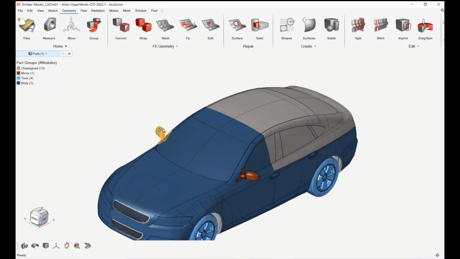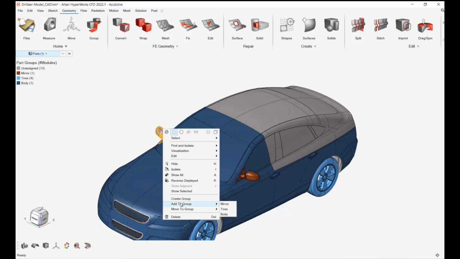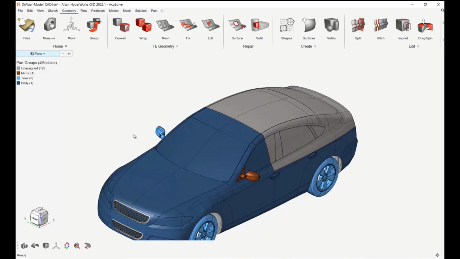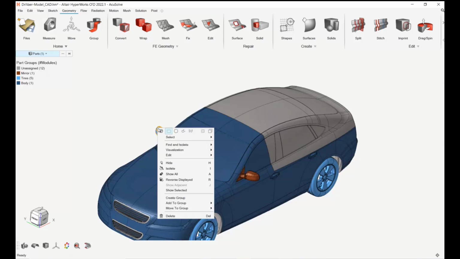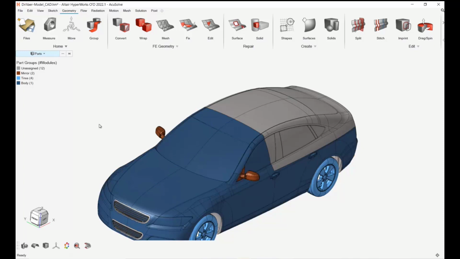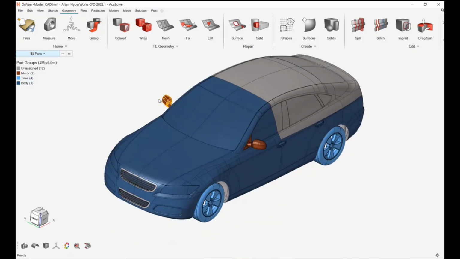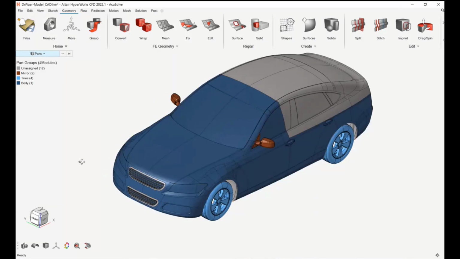So you can keep doing that. So by mistake, let's say if you added this to tires, and now if you want to change that, you can right click and just say move groups to mirror, so that it will be removed from the tires and it will be added to that group. So this capability will help the users to organize the model pretty easily. They can just switch to the groups which they are creating, and then using the right click options, they can keep adding or moving the items to the groups.